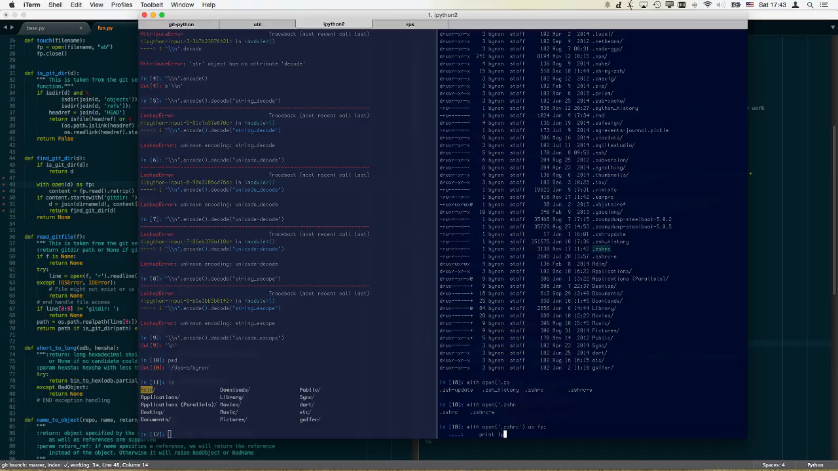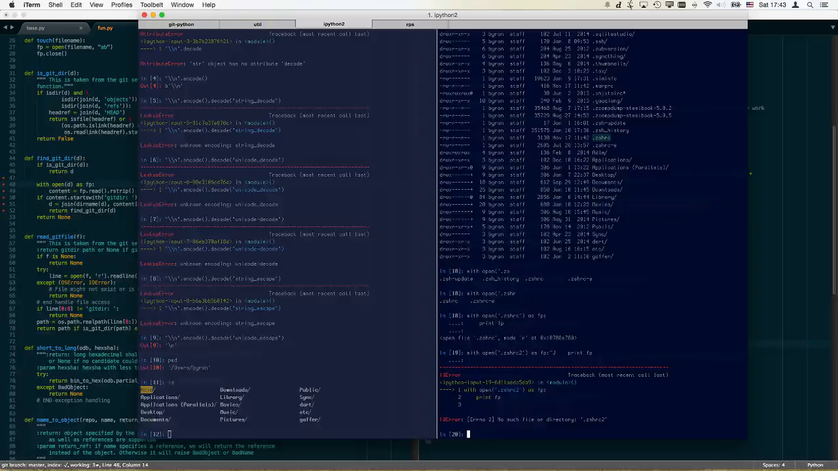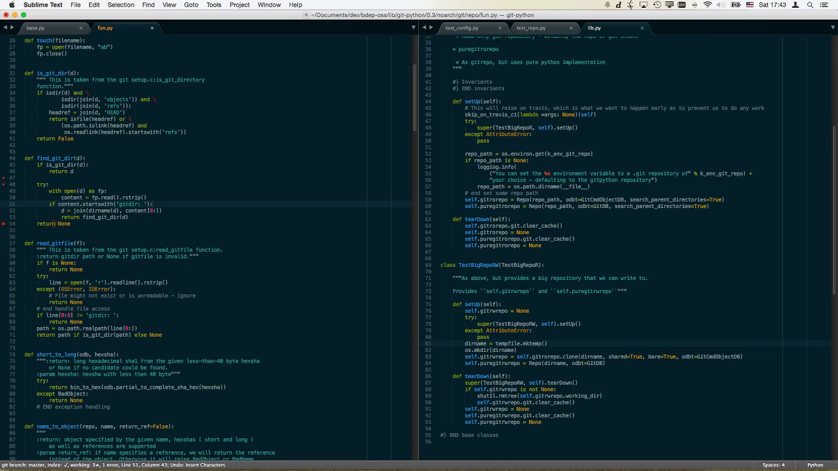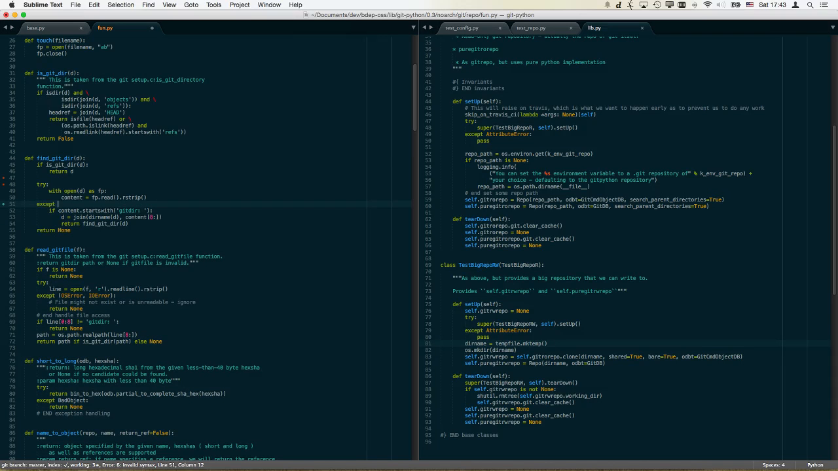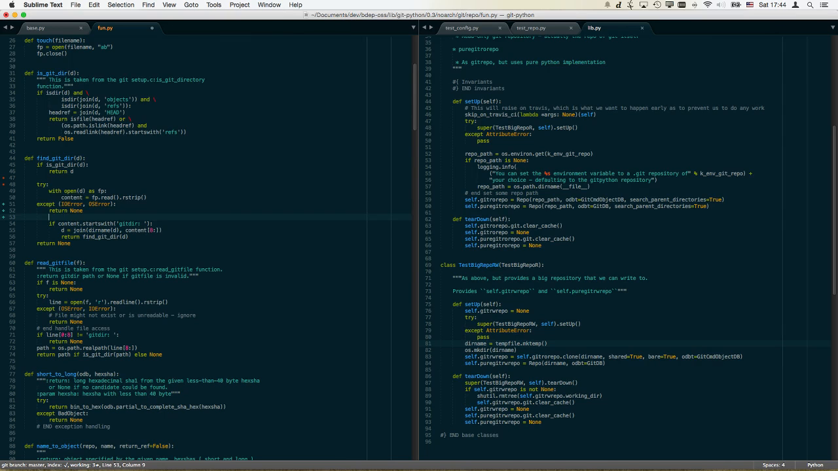Can try this here, and maybe like this. Okay, the file doesn't exist. Yeah, let's do both just to be sure. Better safe than sorry, I say. So if it doesn't work, return none. If it does work, we use this content.